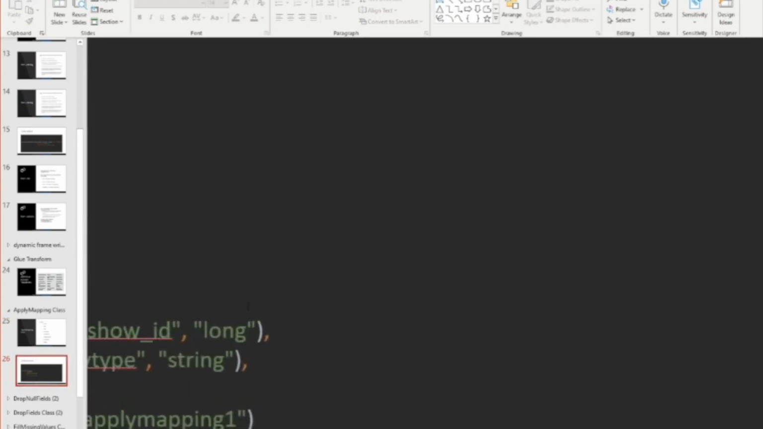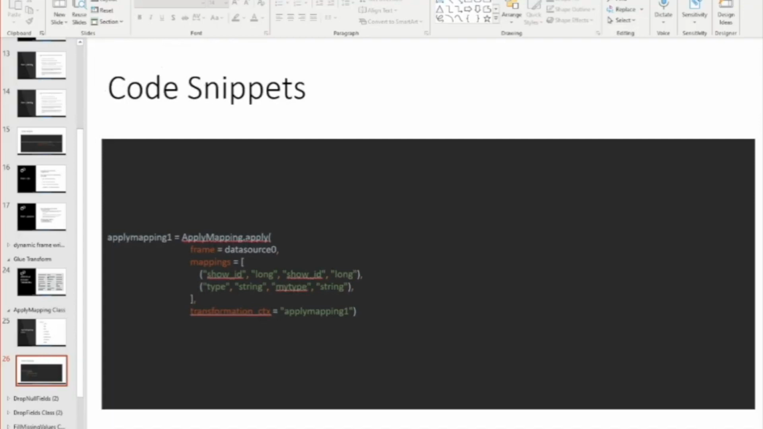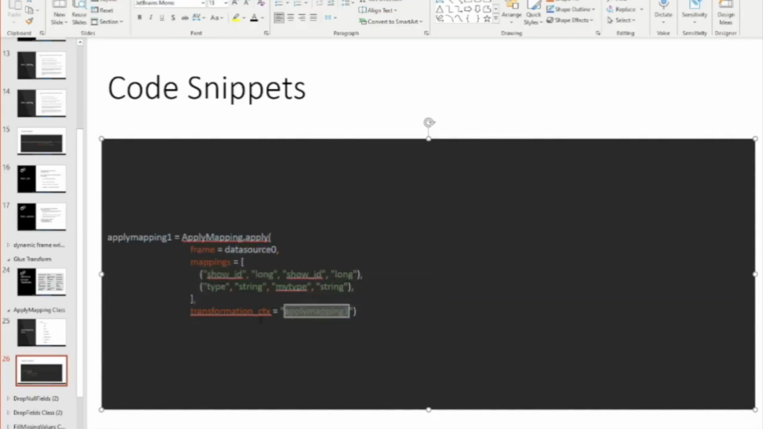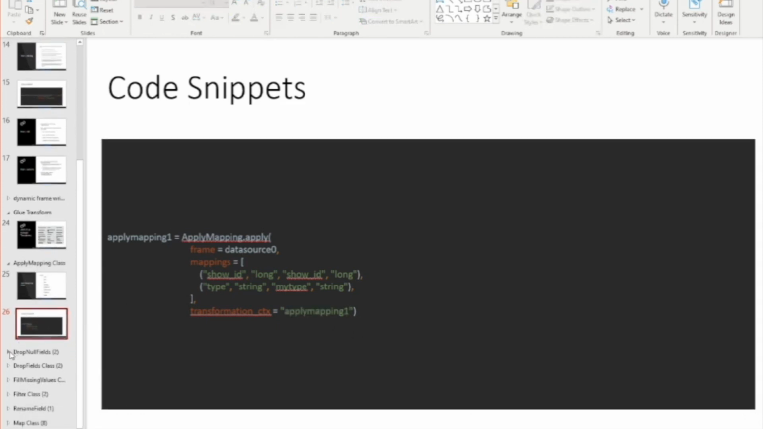If you want to change a mapping or a data type, for example, the show ID is a long and you want to make it an integer, you could do that using the apply mapping transformation. It's a class. You say apply mapping.apply, then provide a dynamic data frame, and then the mapping you would like to have. The transformation CTX is just a unique identifier. Hopefully that makes sense. It's pretty easy and self-explanatory.